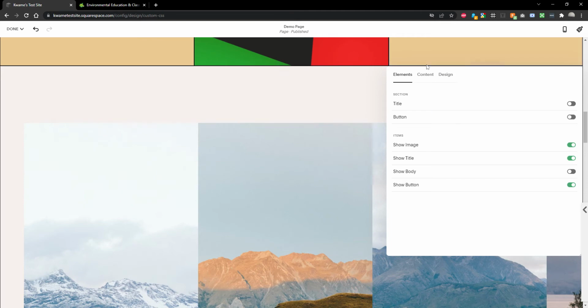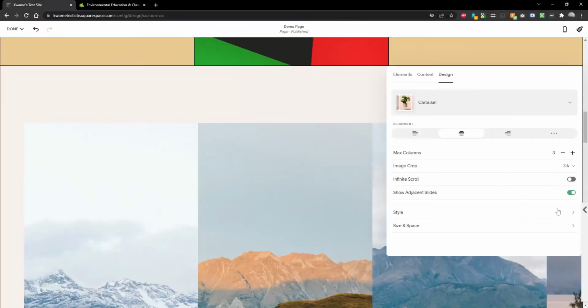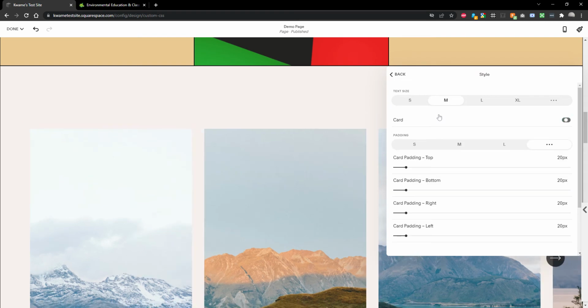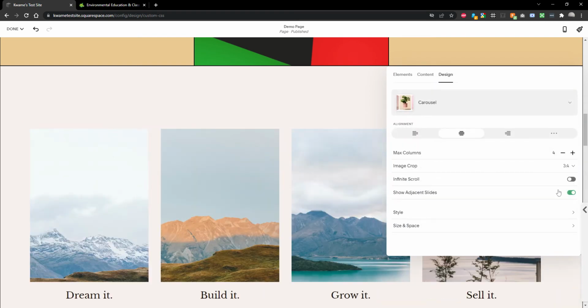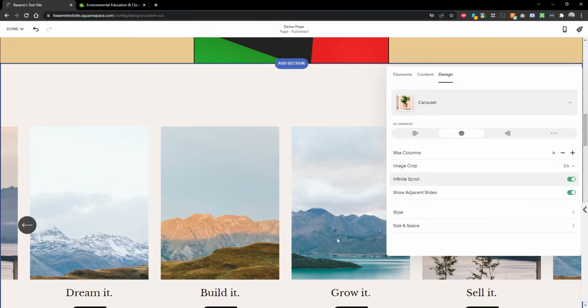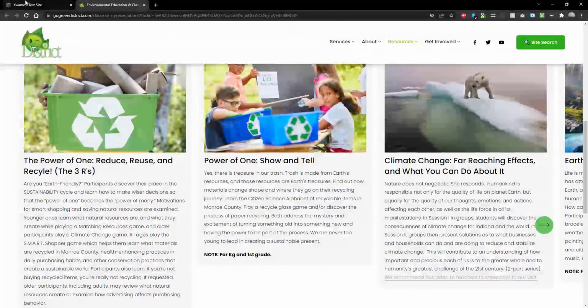Let's show a button in there. And how did he have his? So that looks like that's an infinite scroll and they are on the cards. So let's put the style as card. Let's do four columns, infinite scroll. Show adjacent slides. Does that look close enough? Yeah, close enough.